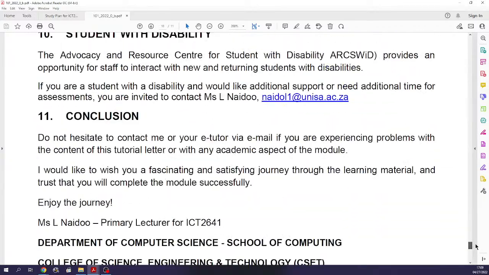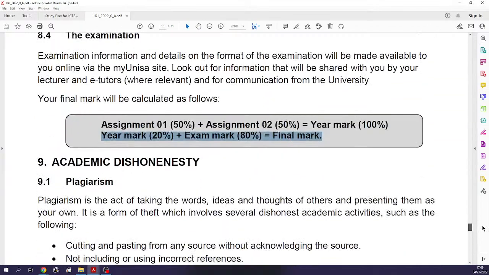Okay, I think those are the most important things in the tutorial letter. Like I said, I'm trying to keep this succinct and short.